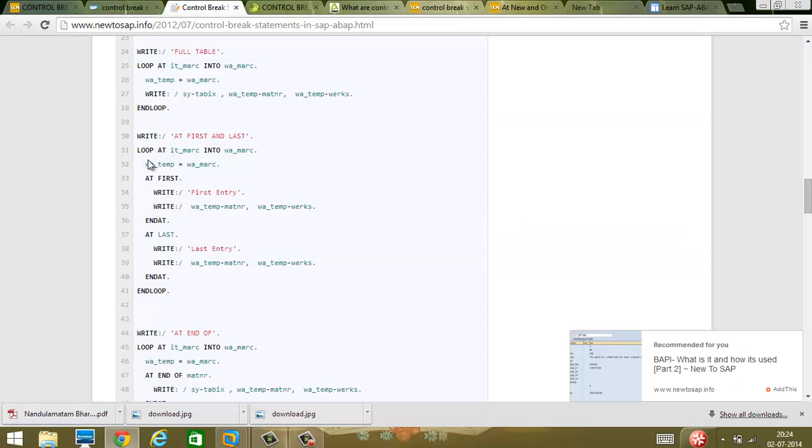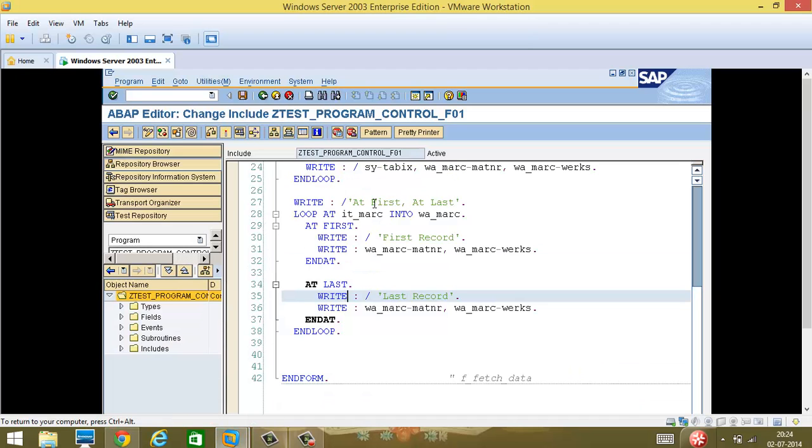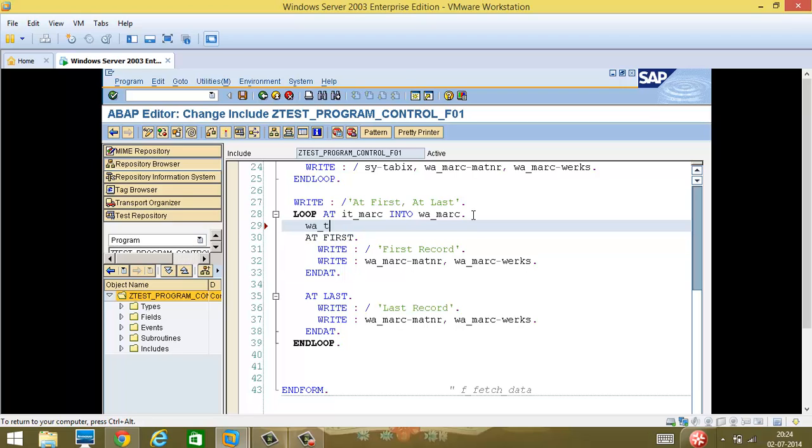What they generally do here is that before they apply a control break event, and even we are also going to do the same, because control break events change the values of the fields to star, we need to pass the data into another work area and then write that work area. So wa hyphen temp equal to wa hyphen, oh sorry, w underscore marc.